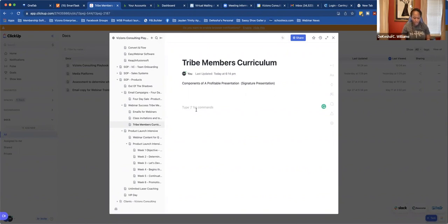All right, so you have your opening, you have the closing, you have your key points, and then what we call objections, misconceptions, right?